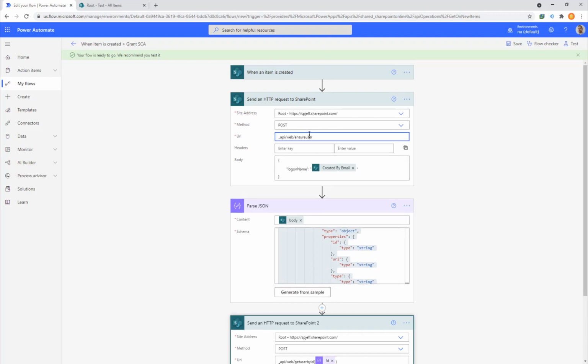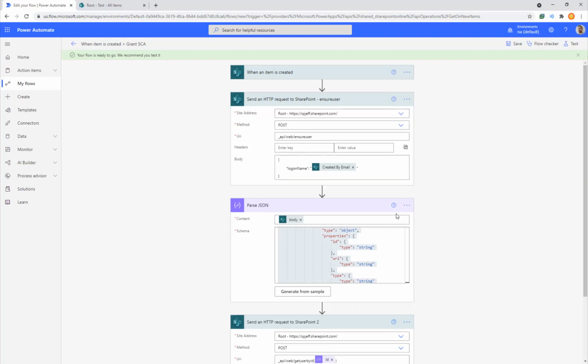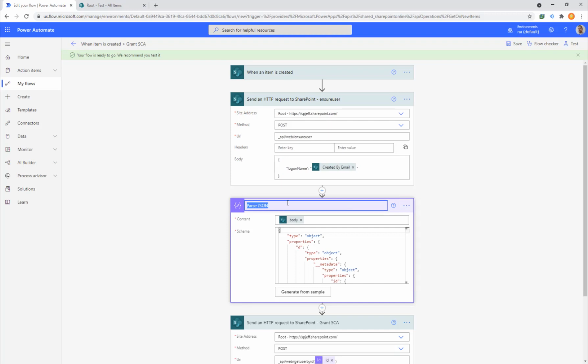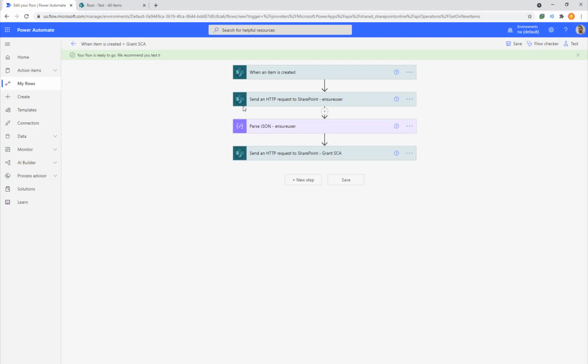So one other thing I'd like to do on the MS Flow is rename the action steps and add a little bit more detail to them. So you can rename these headers and do something like grant SCA, and the other one ensure user, parse JSON. You might want to take this one and actually rename it as well and say it's parse JSON, but for what particular function? For the ensure user function. So now your flow is a lot easier to read, that these two are tightly connected because they both say ensure user. And this is our final step with grant SCA.